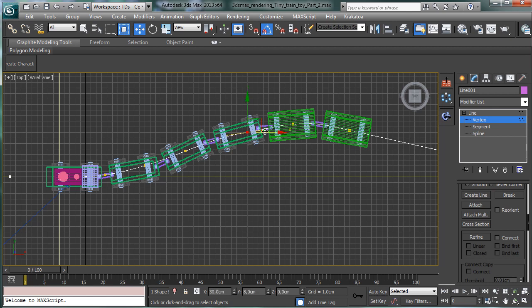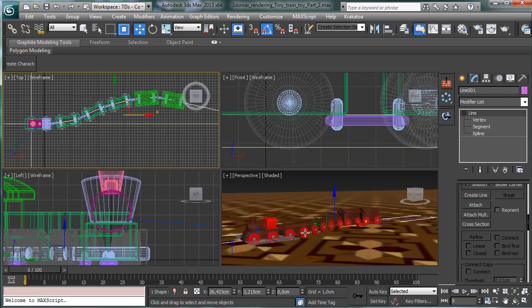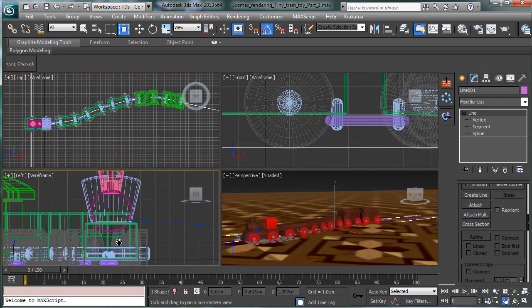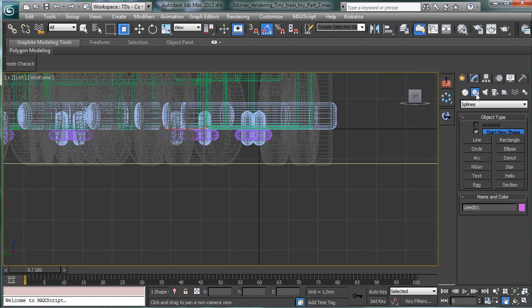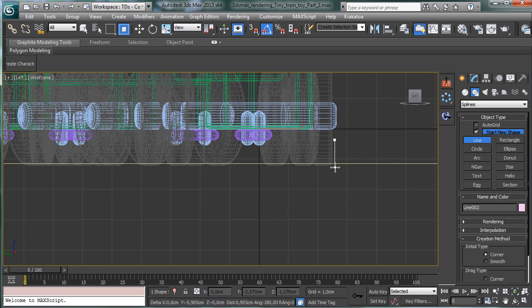Let's check this one, and this one can be removed. Move it there. This one can be okay. This one maybe should stay there. But we can fix also this one later. So now we can create a shape, and this will be really, really simple. Let's say that we'll have something like that.